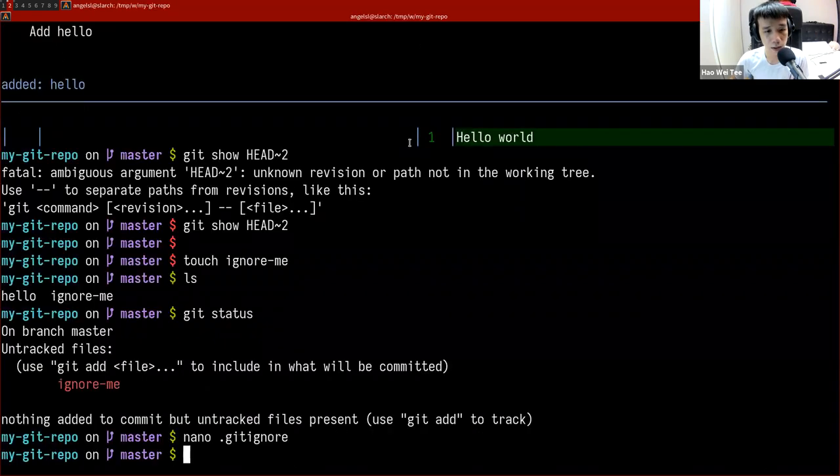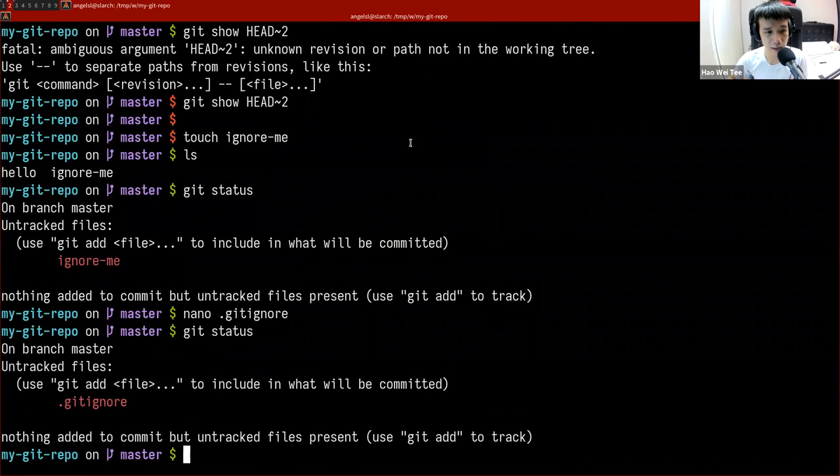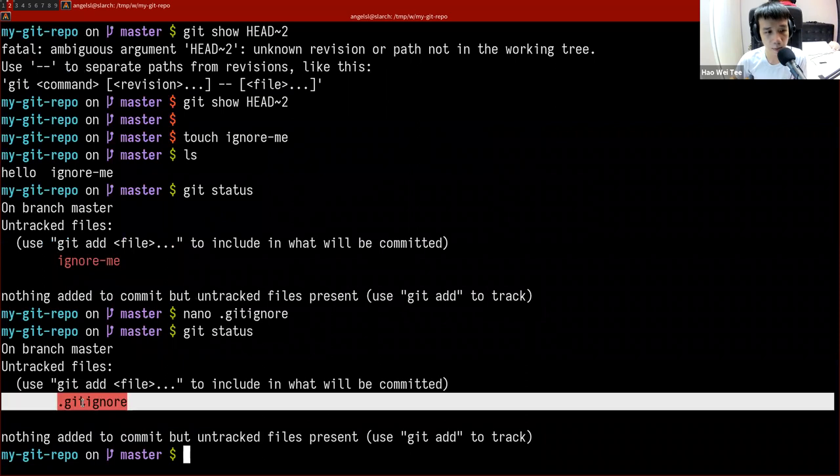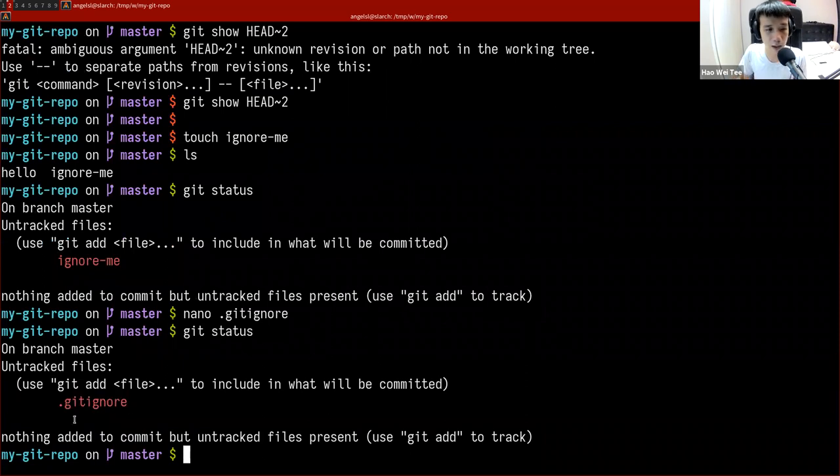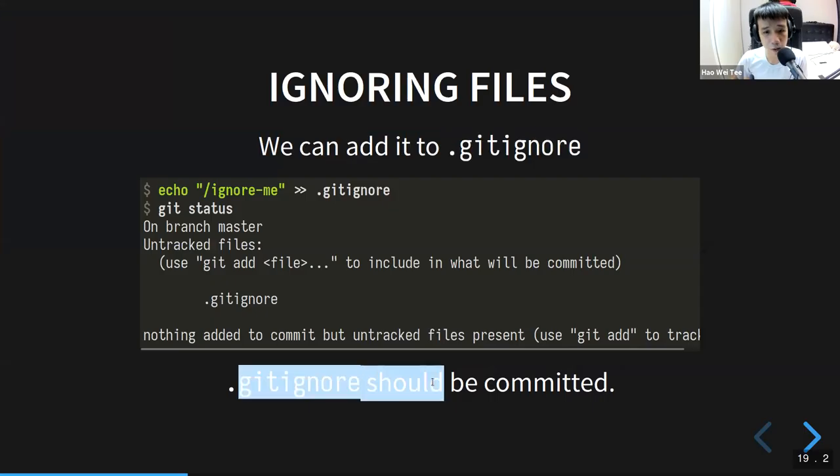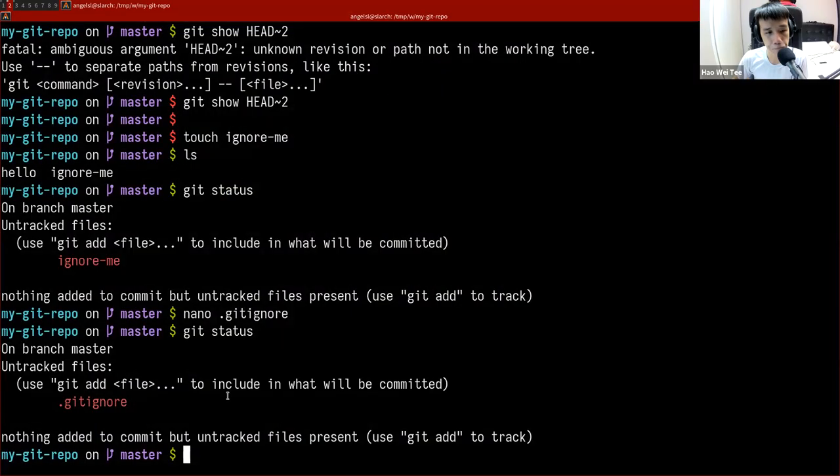And if you add it to .gitignore, now if you look at git status again, you will see that ignore-me is no longer tracked by Git, but it will instead track .gitignore. And you should commit .gitignore, of course. So that's how you ignore files, right?